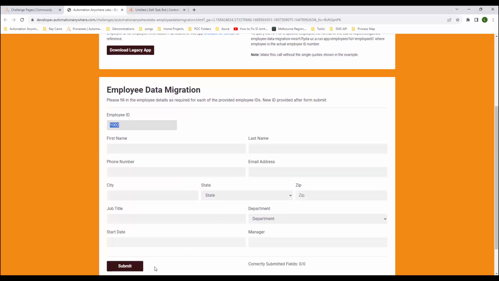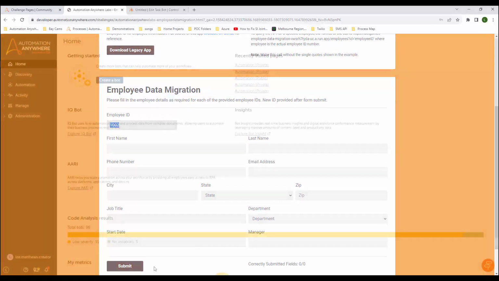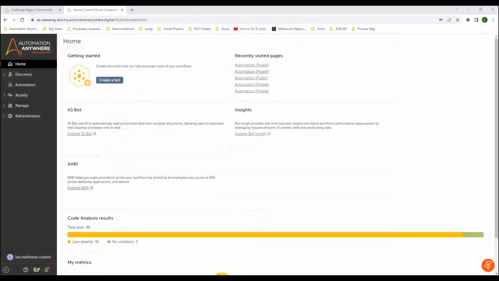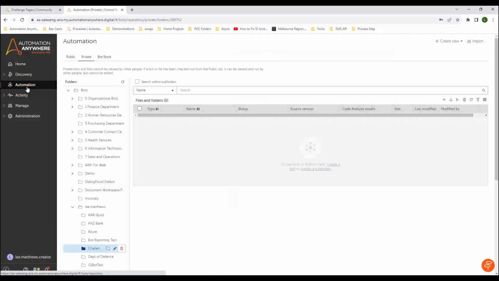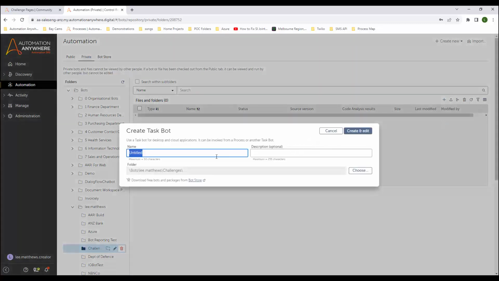So let's take a look at how we would build that using Automation Anywhere. Here we are in the Automation Anywhere control room, and I'm going to go to a folder I've created specifically for this exercise. We would normally start with a bot template, which has all of our organizational logic around error trapping and standards and that sort of thing. But I want to show building an automation from scratch here. So let's do that. I'm going to click on create a new bot.